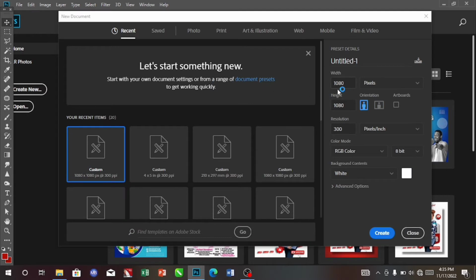So now we have this. What we are going to do is to put 1080 by 1080 pixels. Then our resolution will be 300. Then the color mode will be RGB color because we are not printing it. If we were printing it, we could use other color modes like CMYK color, but this one we are not printing, that is why we are using just RGB color. Okay, then you click on create.